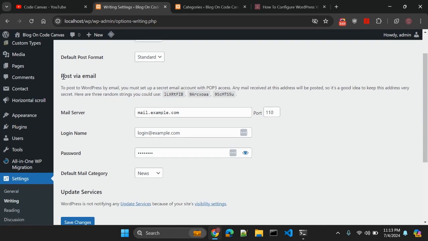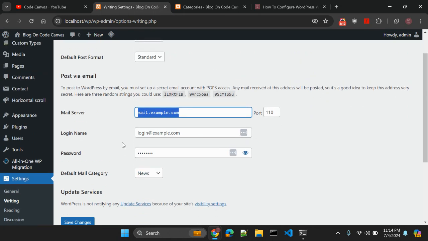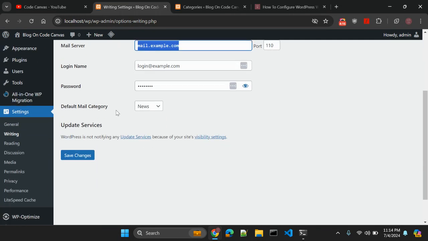And these settings are for email. To post to WordPress by email, you have to set up this account, the mail server. So this is an example. You need to add the mail server name here, the mail server username, mail server password, and again the default mail category. So this is a very important setting as well.